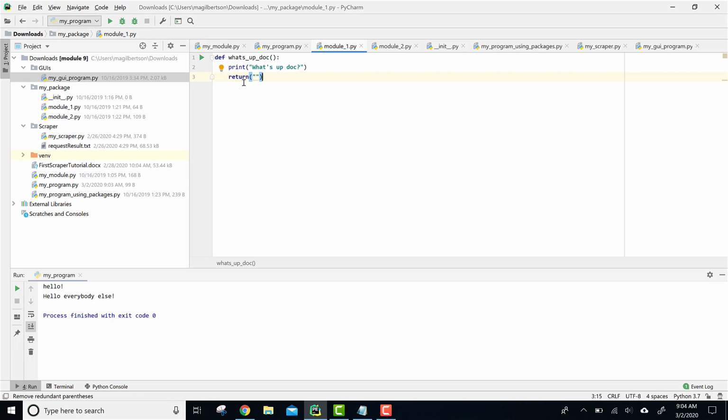and then it just prints what's up doc. Pretty straightforward. And then I put this return statement here because what this does is it prevents it from printing none to the screen when you just print in your function. So that's all that does. It's nothing to get too concerned about, but I don't like that it says none when it outputs. So that's one of the modules in my package.